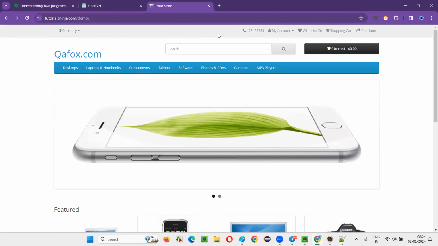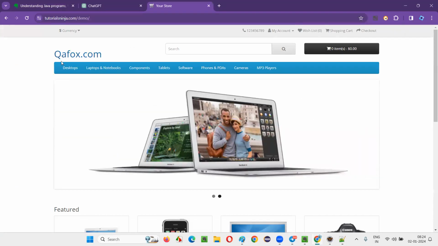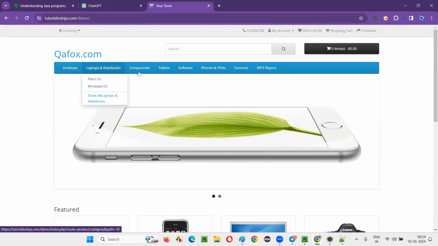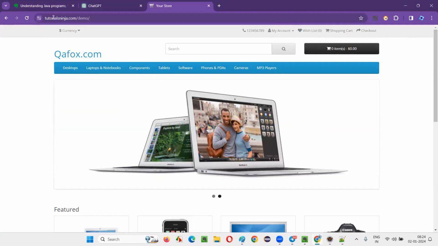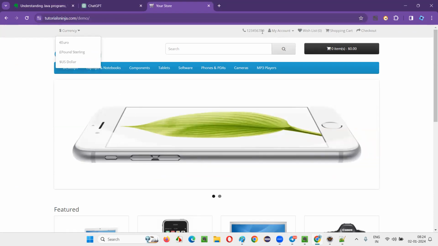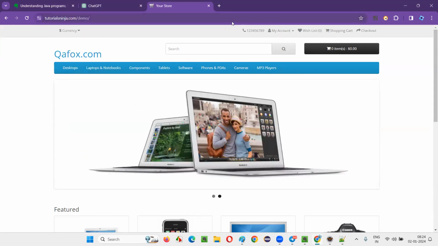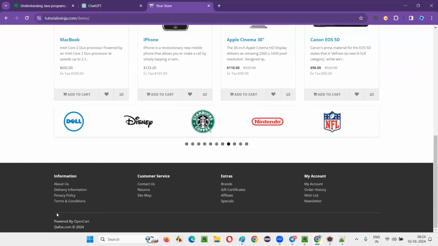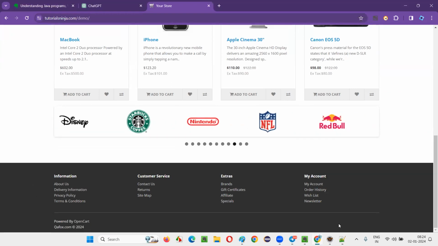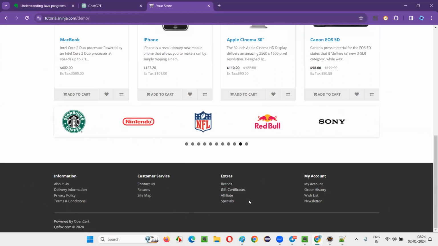This part is a header. This is a menu, this will not come under header. This section you can see, na? Currency, yes, sir. These are the header options. And when you come down completely, this black section is there in this page, right? These are the footer options.